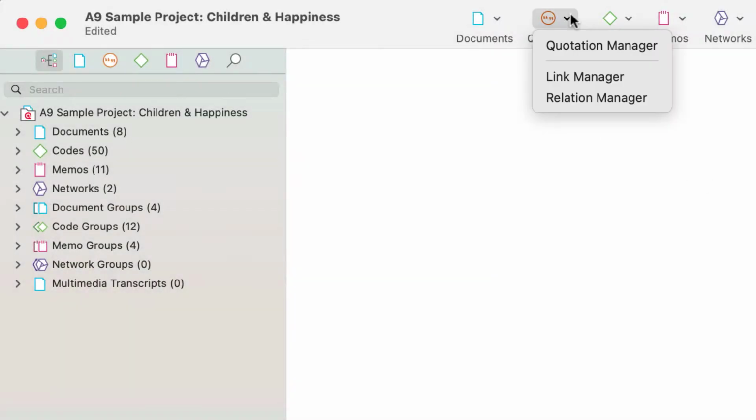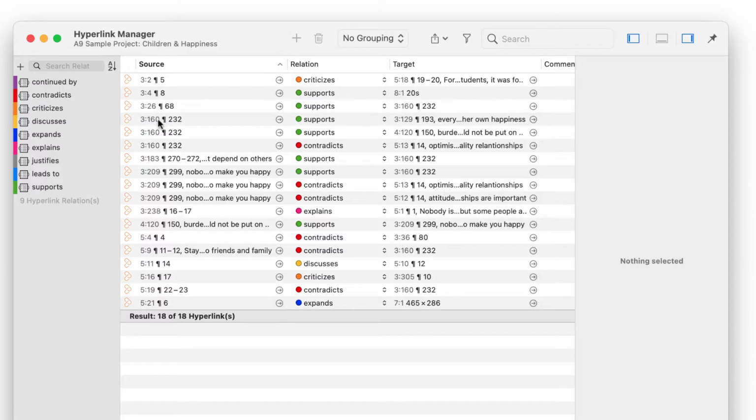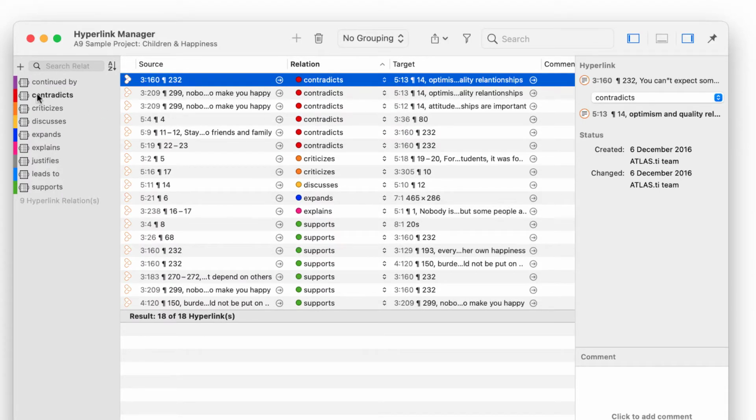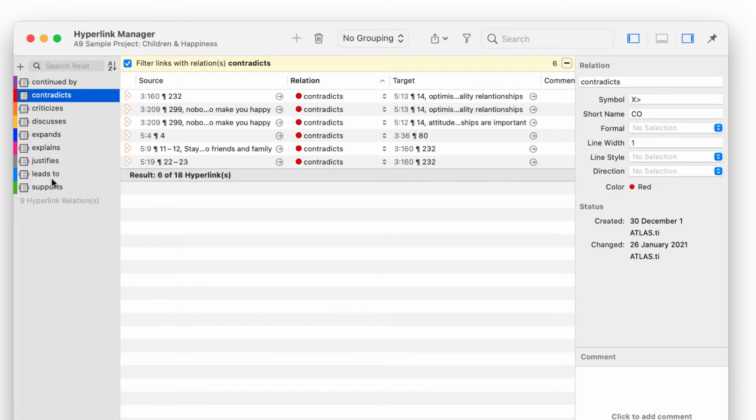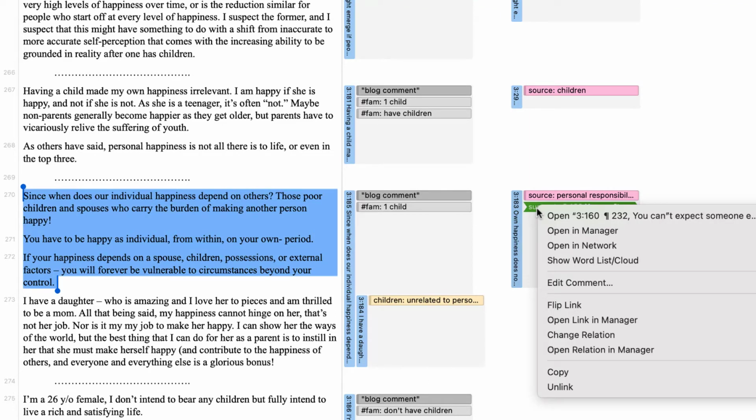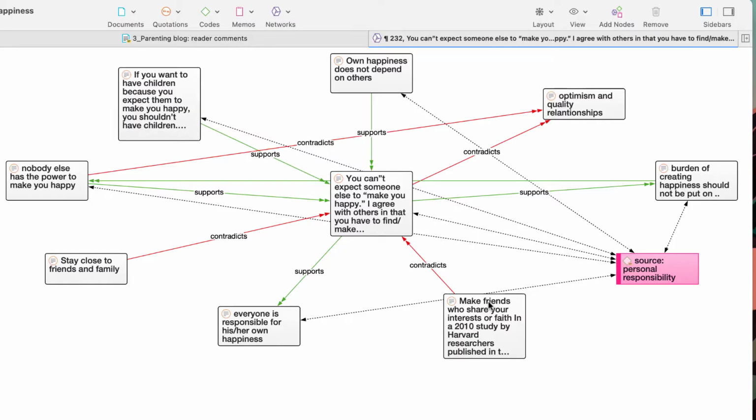You can see all hyperlinks that you have created in the Link Manager. You can sort or filter hyperlinks by relations. Another option is to view a hyperlink in a network. For instance, you can open a network of a hyperlink from the context menu in the margin area.